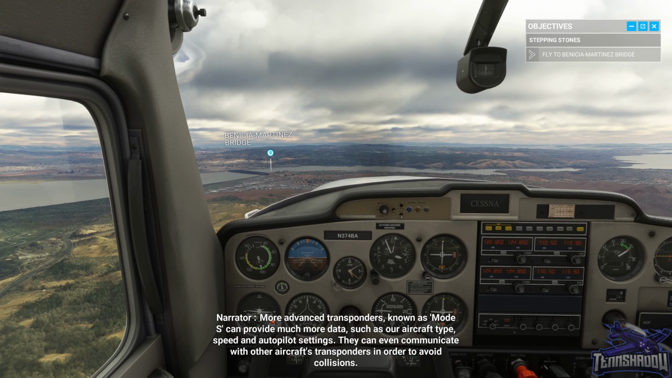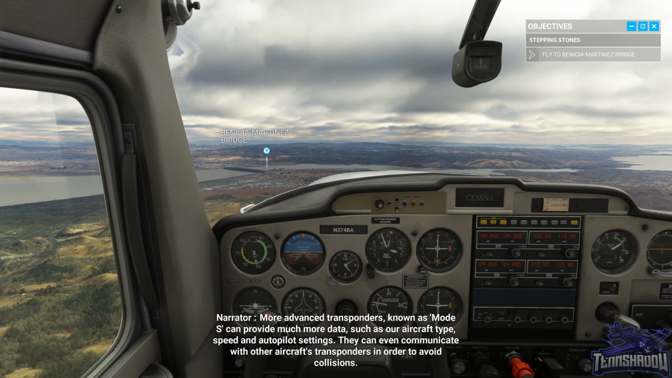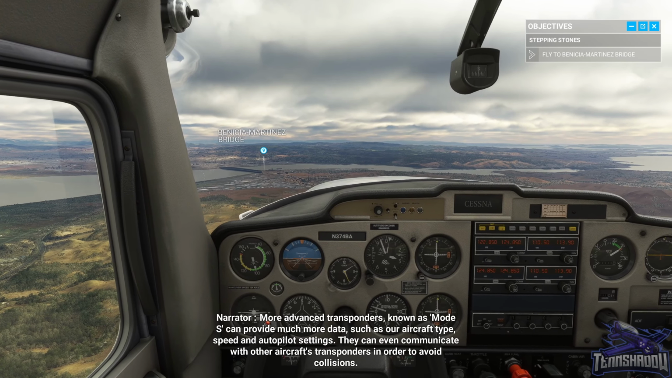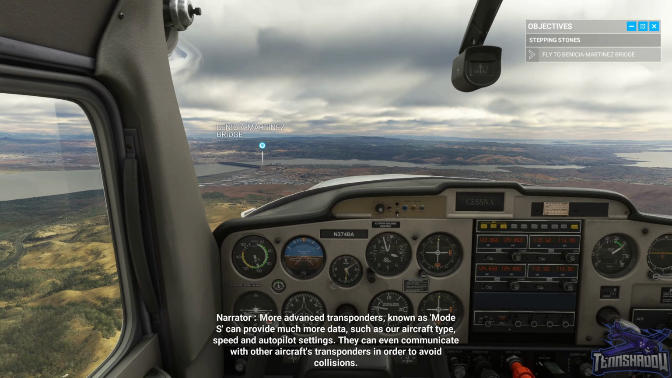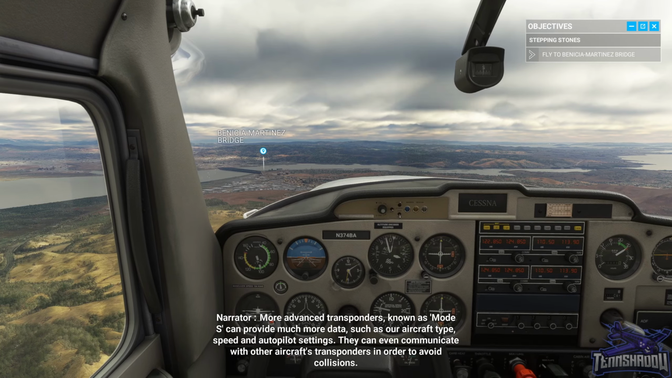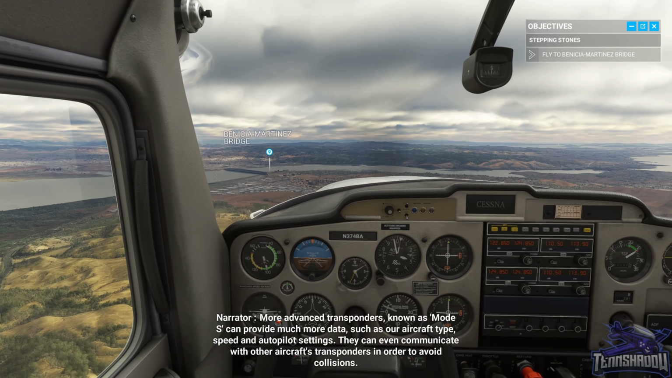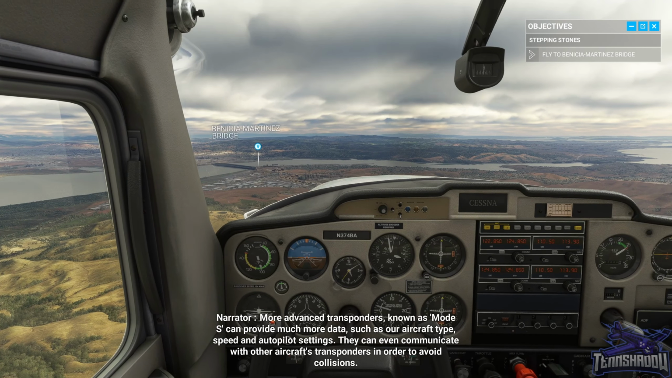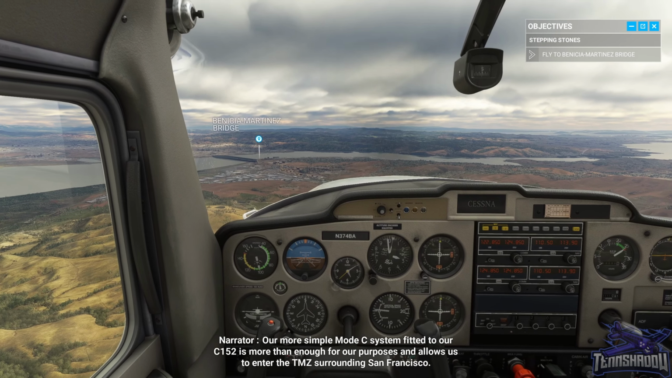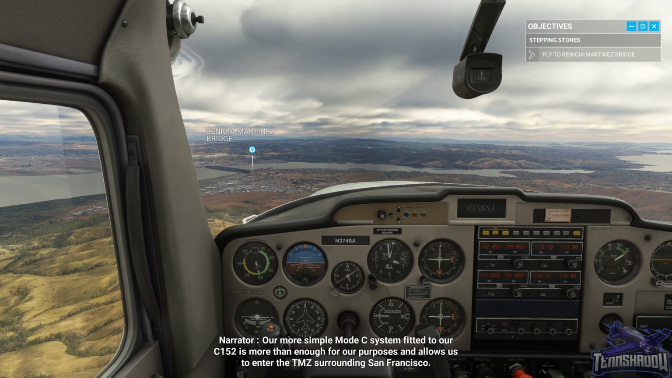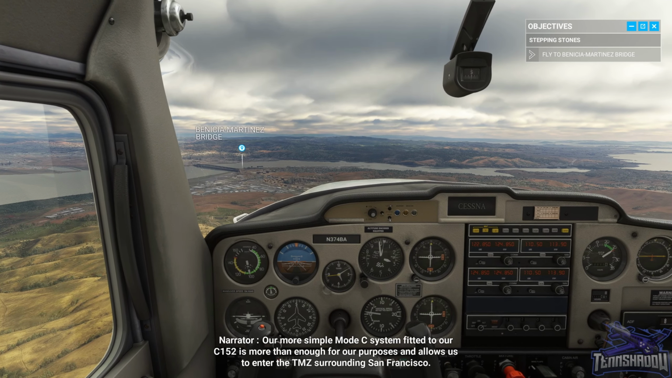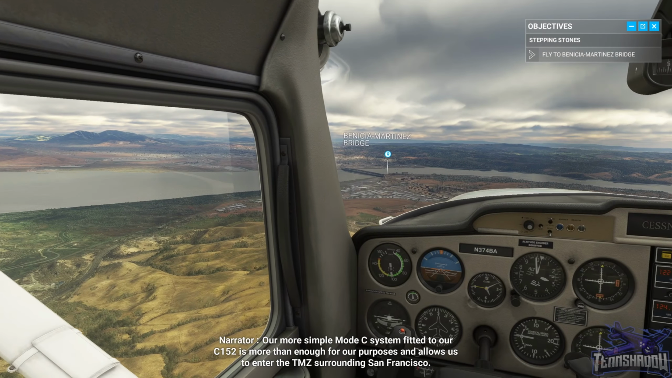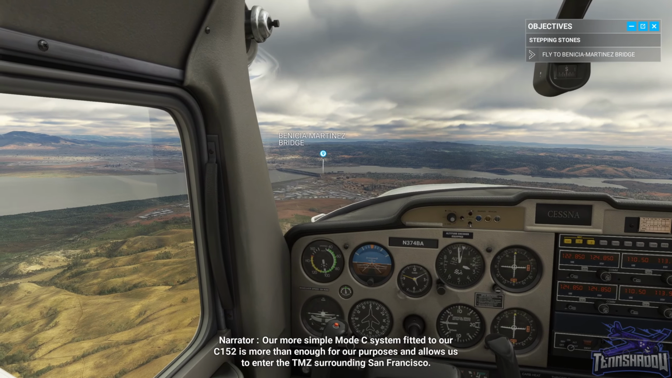More advanced transponders, known as Mode S, can provide much more data, such as our aircraft type, speed, and autopilot settings. They can even communicate with other aircraft's transponders in order to avoid collisions. Our more simple Mode C system fitted to our Cessna 152 is more than enough for our purposes and allows us to enter the TMZ surrounding San Francisco.